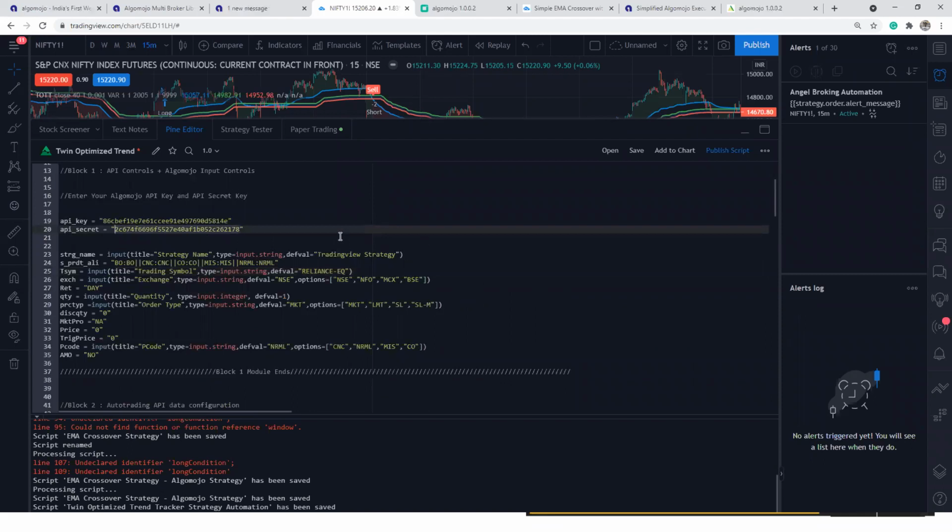Or if you want to change the default values, you can set the default values, instead of NS, you can say NFO. If you always want to trade only in NFO, you can use Nifty futures and options. If you're going to trade only in the cash market, you can set those values over here accordingly.